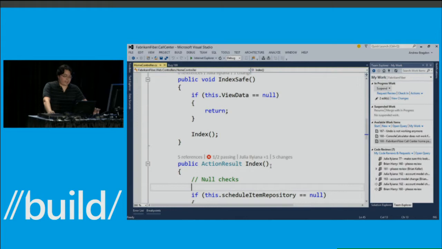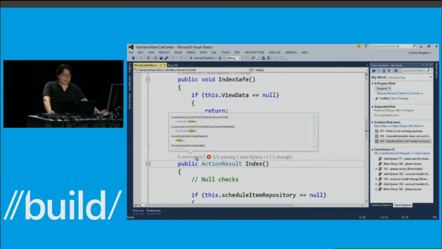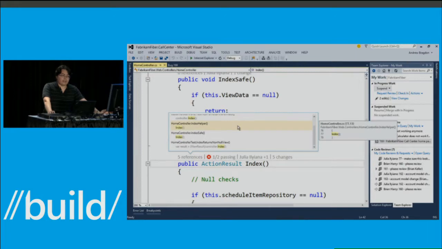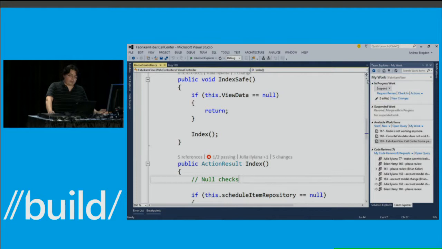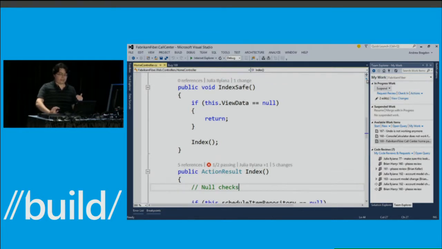So the first indicator tells me that this index function is used by 5 different methods. So I can click on that, for example, and I'll get a very lightweight contextual pop-up that shows me that list, and I can actually hover over these items to see how they're used. And of course, I can double-click to navigate if I want to. But right now, it's just telling me something more basic, which is that if I were to change index, I might be affecting a bunch of other code, in contrast to, say, index safe, which has 0 references, and so probably doesn't matter.